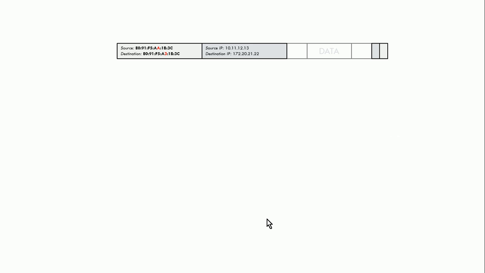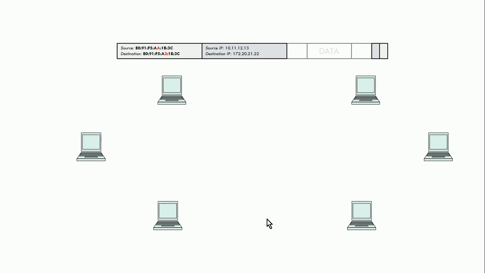So again, I just wanted you to be familiar with IP addresses and how we know that one is on one network and one is on a different network. In this case, it's pretty obvious because the source IP address in this packet is 10.11.12.13, and the destination is 172.20.21.22. So clearly they must be on different networks.